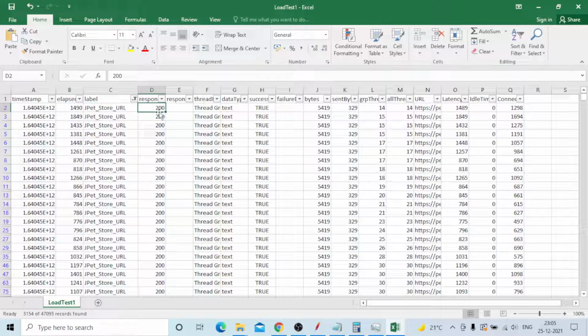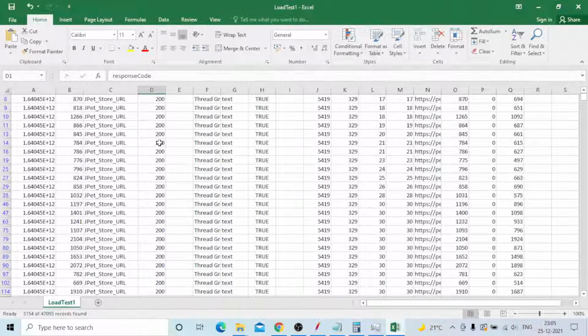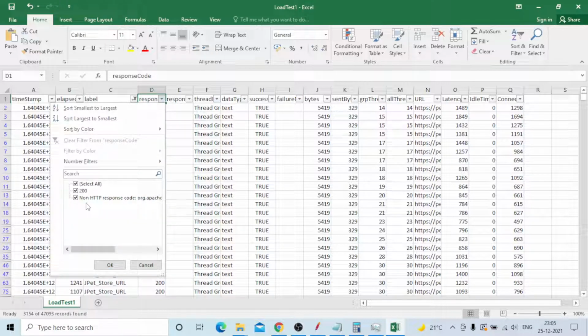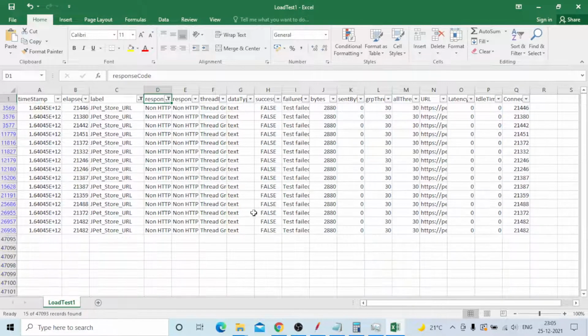After that, you can click on response code. Now, this is totally 200 only. Anything other than 200 will become NA, and you can see non-HTTP response code. This is very important. You need to note these errors and send them to the client in the reports. This one will be asked by many people.